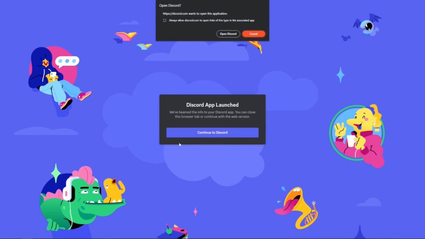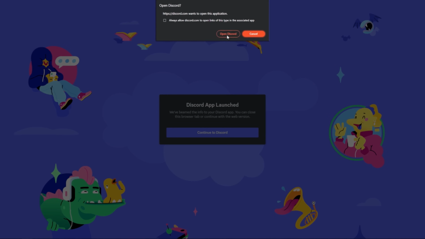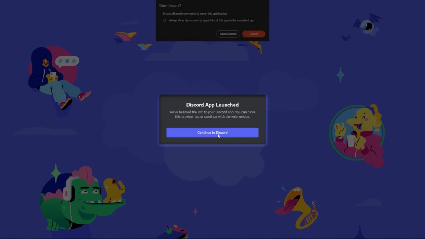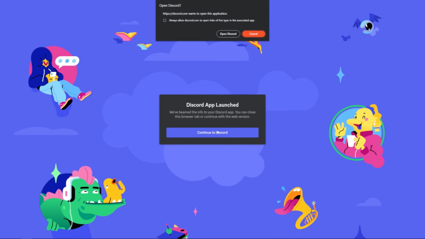And then it's going to open Discord, or it's going to prompt you to open Discord. So what you want to do is just hit Open Discord if you have the app on your computer right here in the pop-up, or you can hit Continue to Discord and it will take you to Discord in the browser. I'm just going to open Discord as an application on my computer.